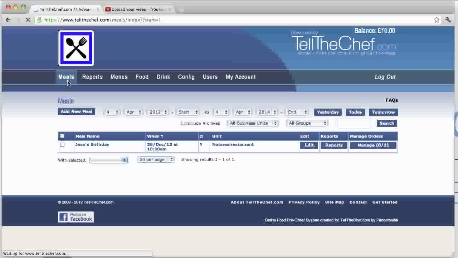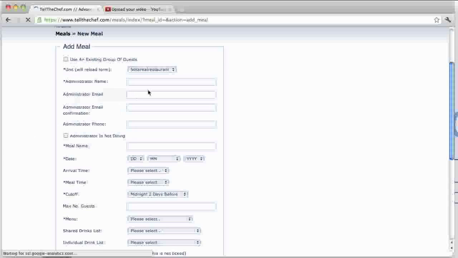Click here on meals, then we add new meal, this date just here, and we fill in these details. So the administrator name, let's just suggest that the administrator name is Paul Buckley. The administrator email is paul@mrbuckley.com, and then you need to confirm that that is indeed correct. The administrator phone number, you don't need to put anything in here, but if you do want to, you can put their phone number in here.